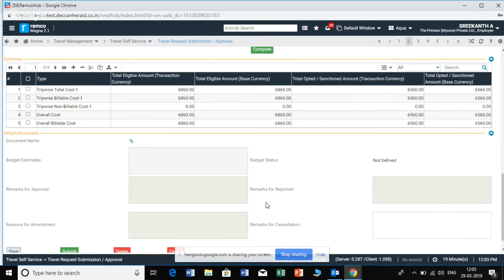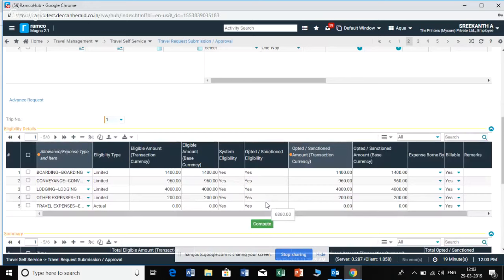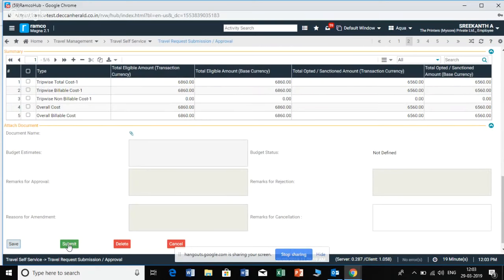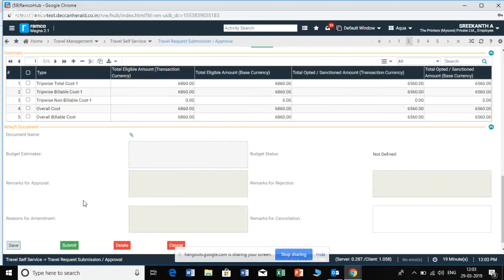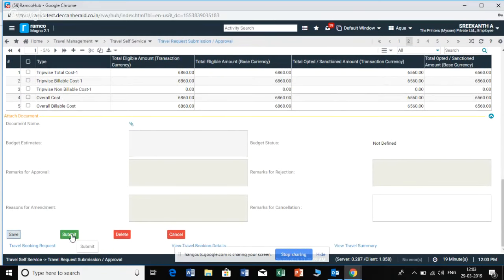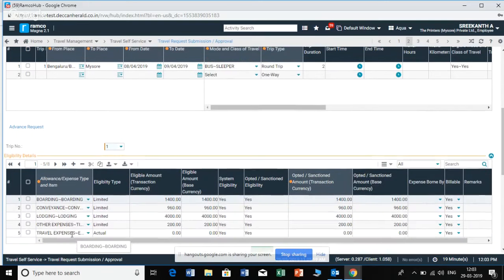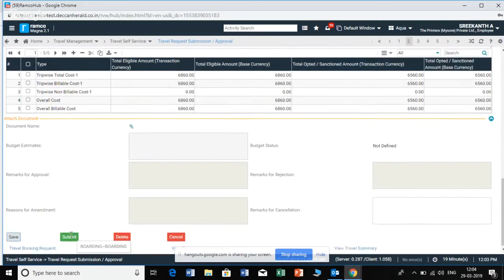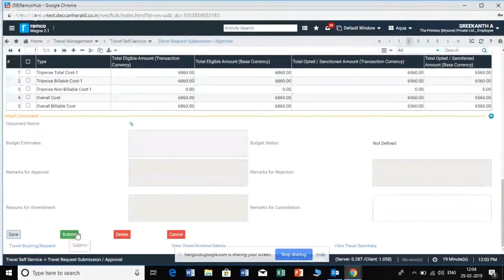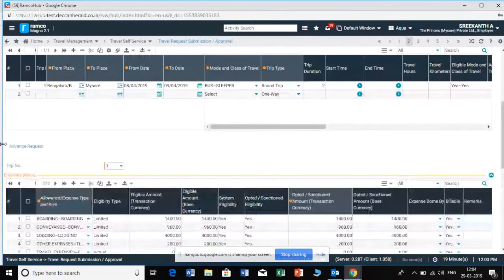After you do this, if you want to raise a travel advance request, you can always do that by clicking here on this advance request icon. Please keep in mind, if you click Compute and submit the request, you will not be able to raise an advance. So if you want to raise an advance, you only click on the Save button here and not Submit. Let me show you how an advance request is raised.